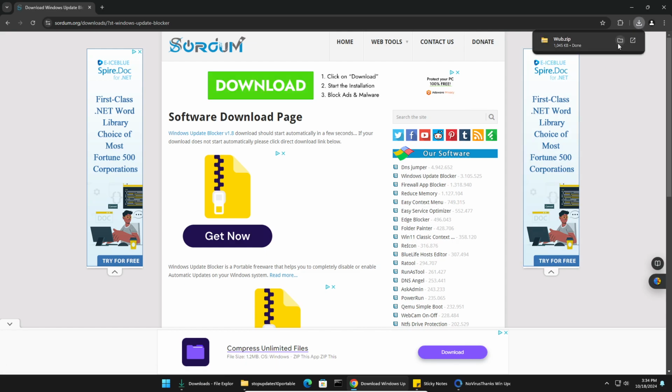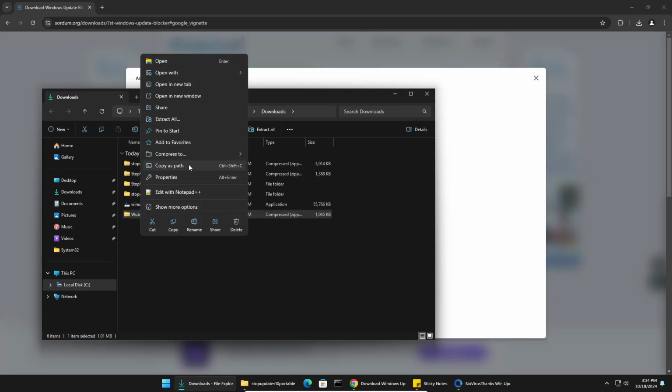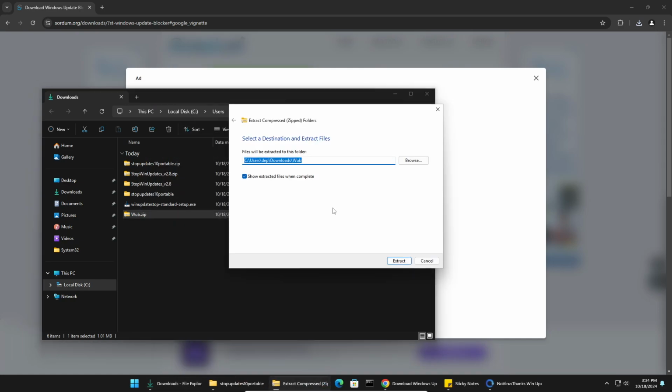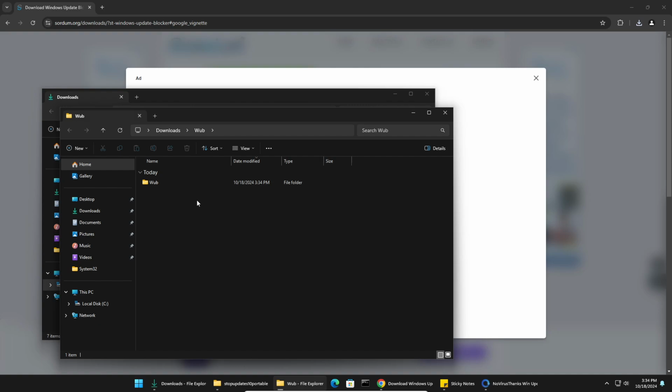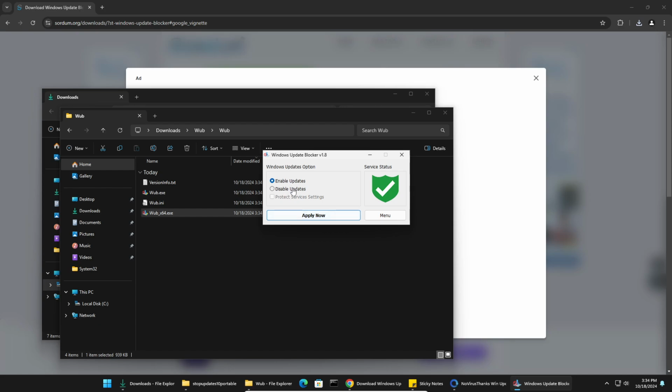And there it is. Click on the folder and right click on that wub.zip, extract all. Click extract. And this also is another program that's portable that doesn't have an installer. So if we run it, it basically just has enable and disable. So select disable updates. Make sure protect services settings is checked, and then do apply now. And then the service status will change to red. So service is disabled and protected.